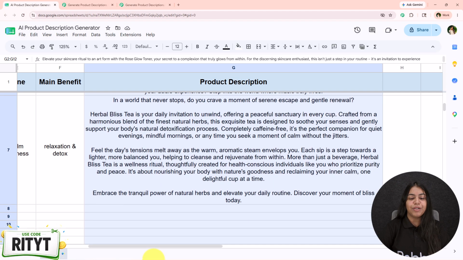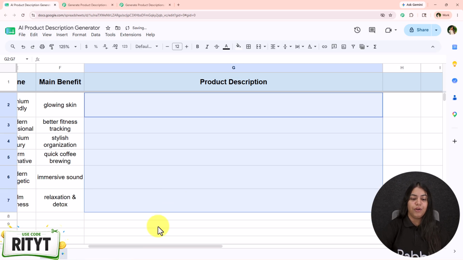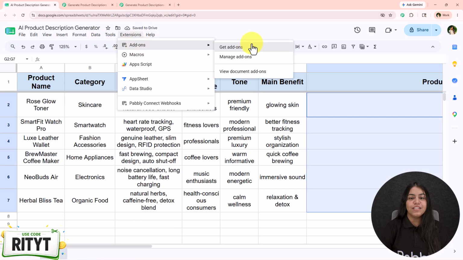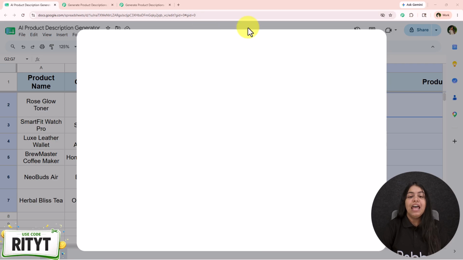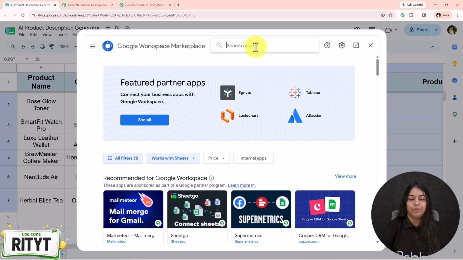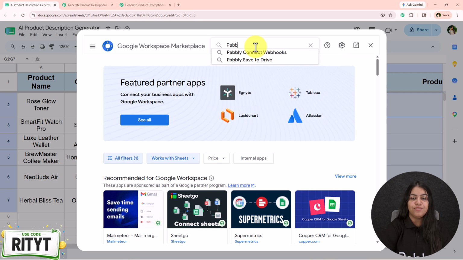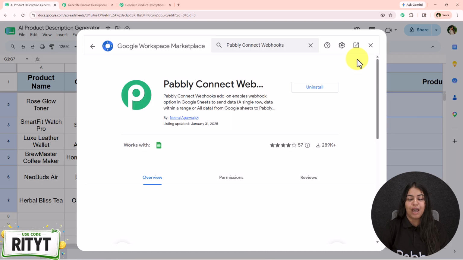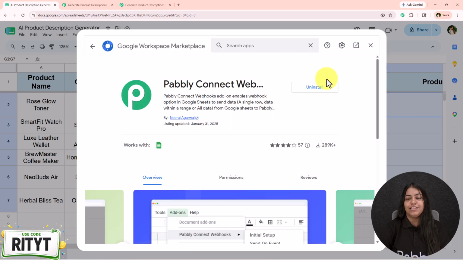Let's just delete the product descriptions which were generated already right over here. Now let's just go on this extensions. You have to go on this add-ons and then towards this get add-ons. Now you have to add an extension in this spreadsheet which is named Pabbly Connect Webhooks. So go on this search apps and search for Pabbly Connect Webhooks and make sure to install this extension right over here. I have already installed this.